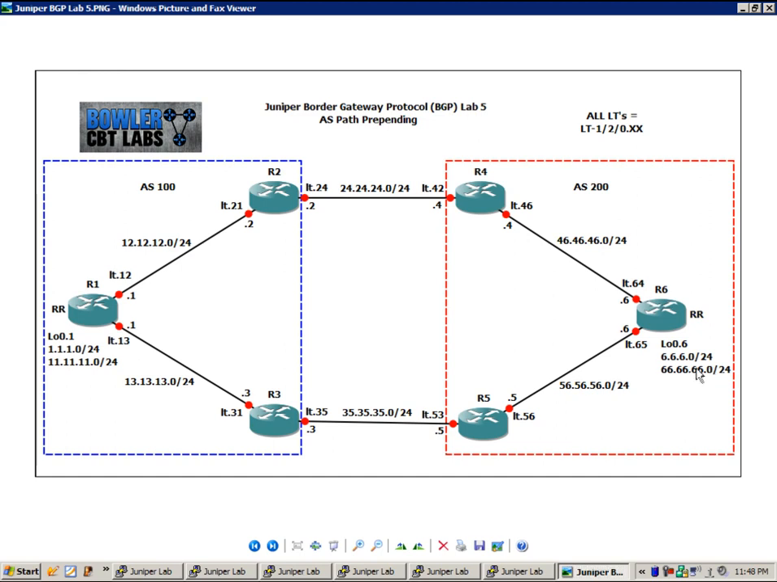Also router 6 doing the same thing. It is advertising via a simple routing policy the 6 and 66 network into BGP and sending it to Autonomous System 100 via the 24 network link and the 35 network link between router 3 and router 5.